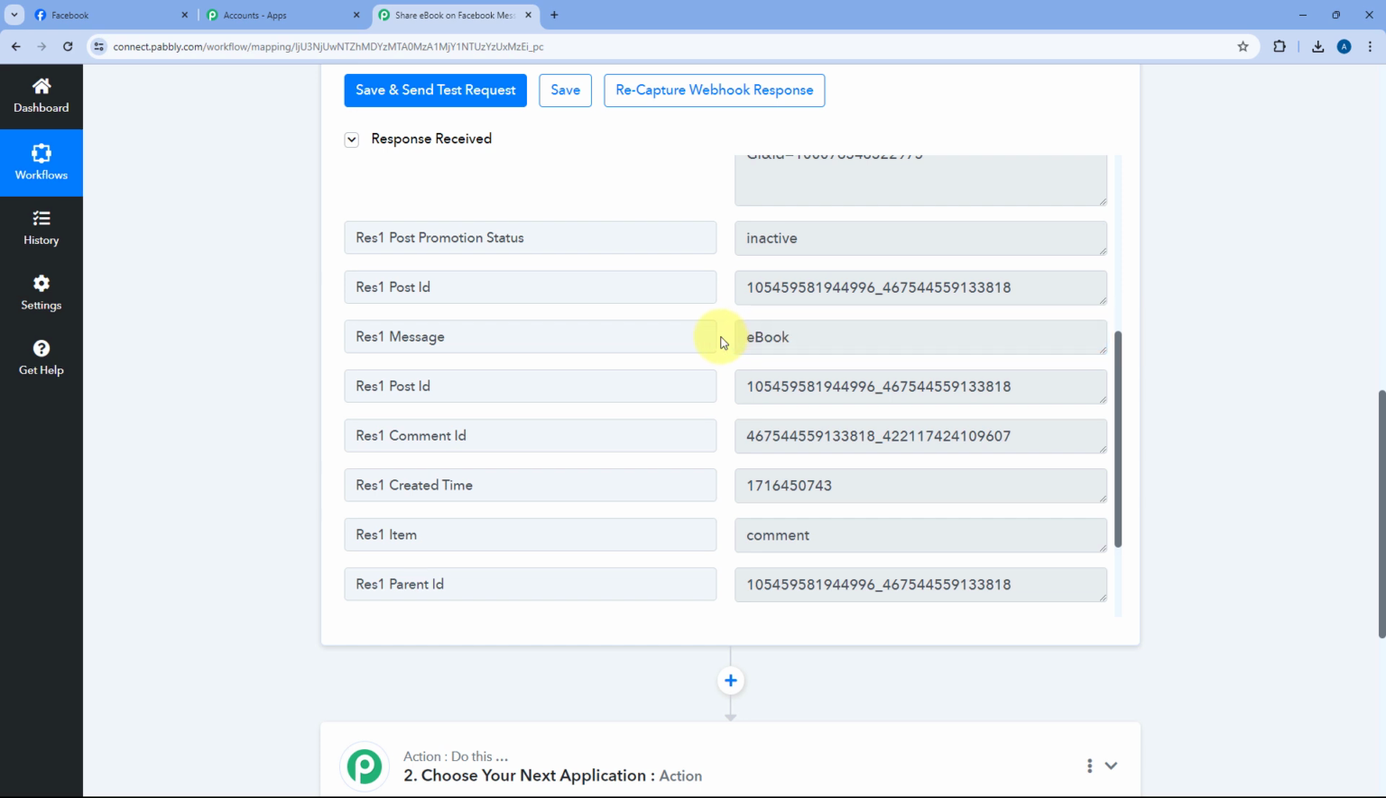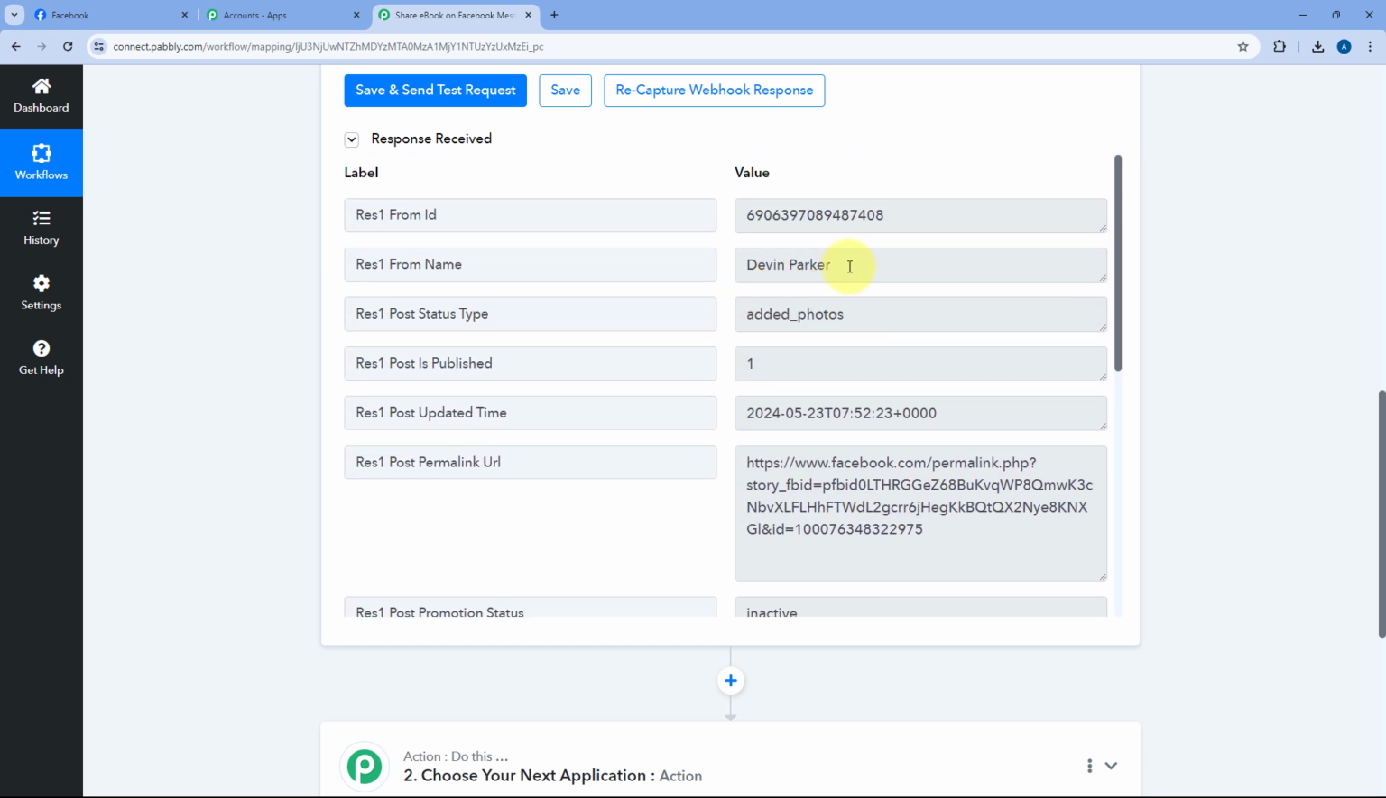Also, this is the actual comment message, and here we will scroll down further and we will have the details, the name and the ID of the person who has posted the comment. So we have basically received all the details related to a new comment which we have received on our Facebook page post. So step 1 of setting up this automation is completed. Now after this, let's move to step 2.